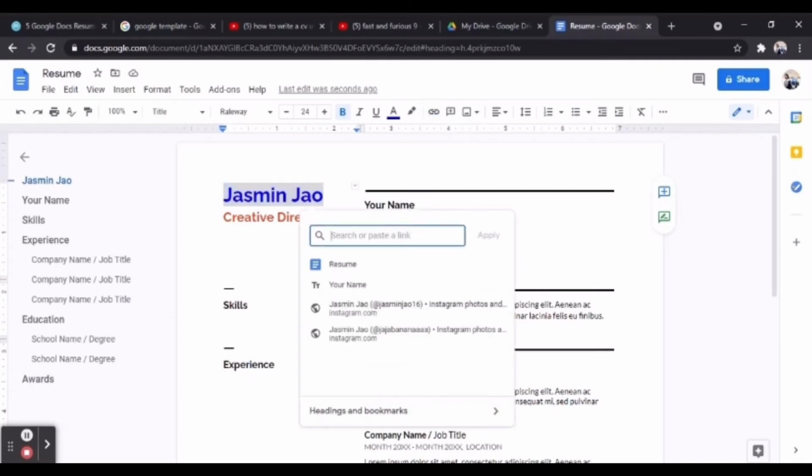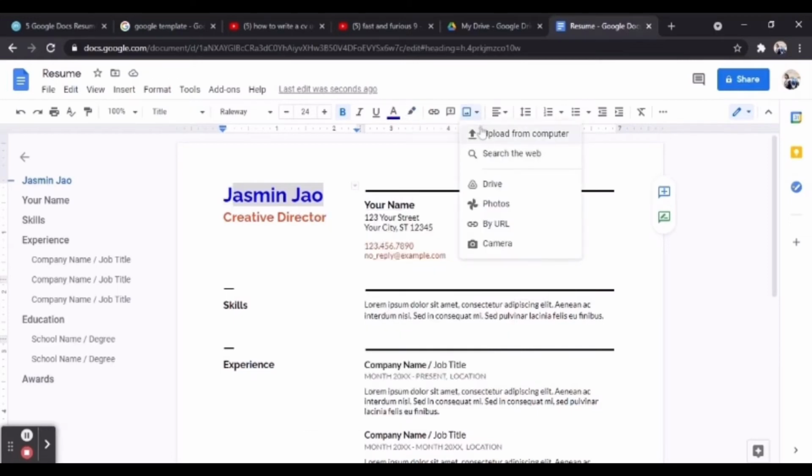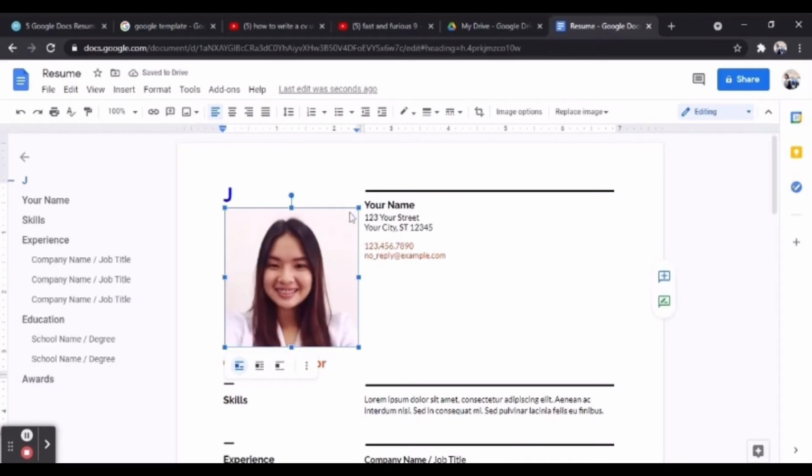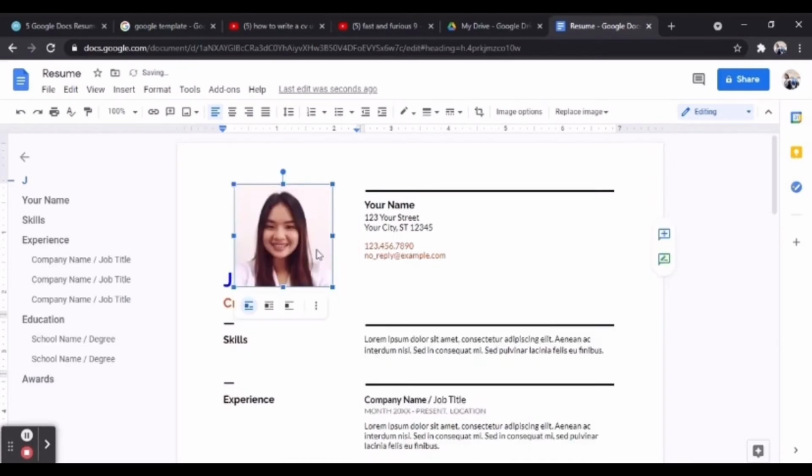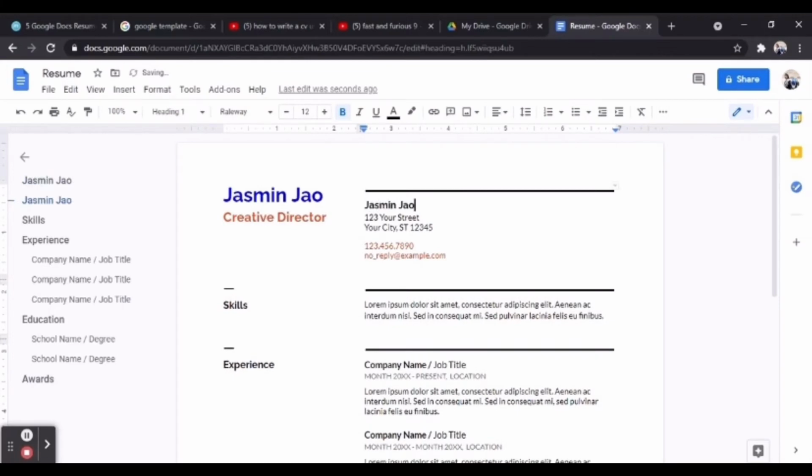You can even add links on your resume with a title provided. You can also add your photo on your resume. On this section, you can edit your personal information like your name, address, contact number, and email.